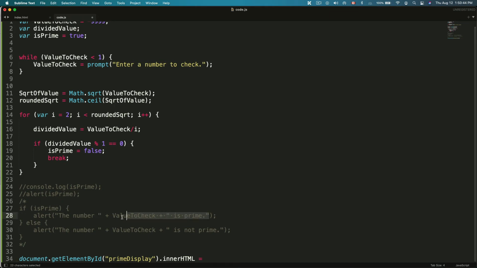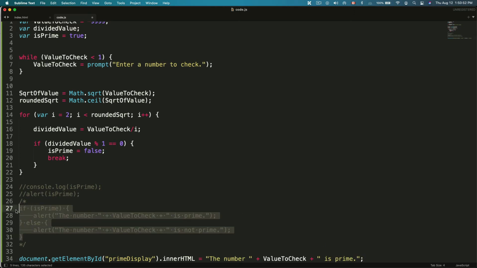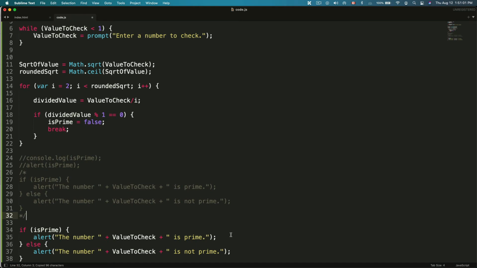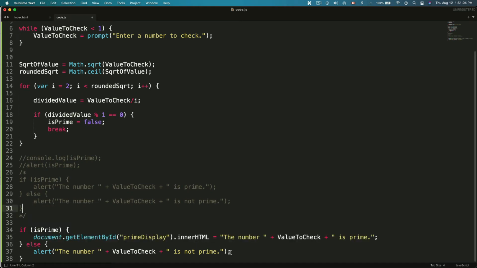So actually, let's grab this innerHTML, the number value check is prime. Okay, but we don't want that. We want this if-else statement. So let me grab that and put it down here. Let's grab this bit of code right here and put that in the top there. And in the else, we're going to put that same thing in there, but instead of is prime, we're going to say is not prime.